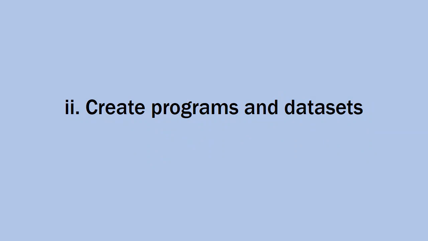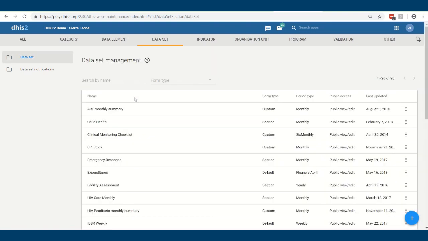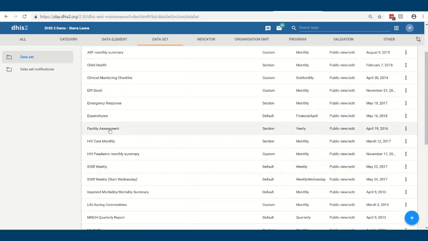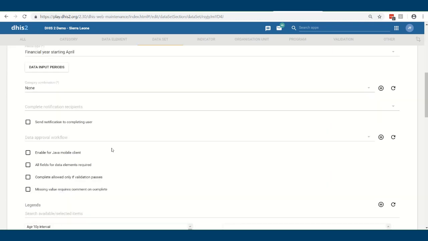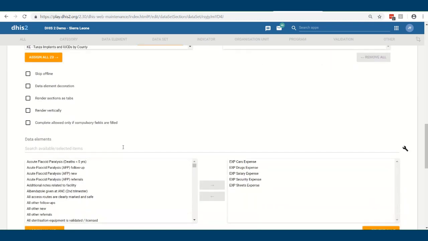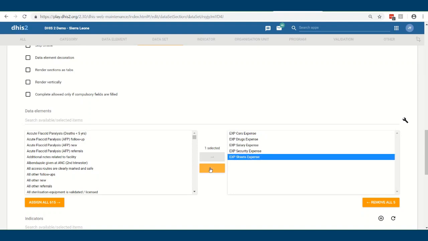Now let's combine our data elements into programs and data sets. A data set is a data collection form that is not tracking a beneficiary or an event. So for example, the stock levels or assessing a facility or expenditures. Each data set has a number of data elements. So these are pushed over by using these arrow buttons from the master list of data elements that have already been imported into the system.